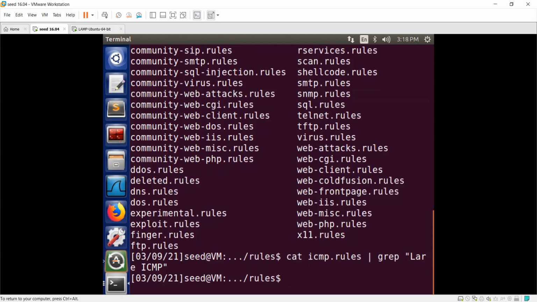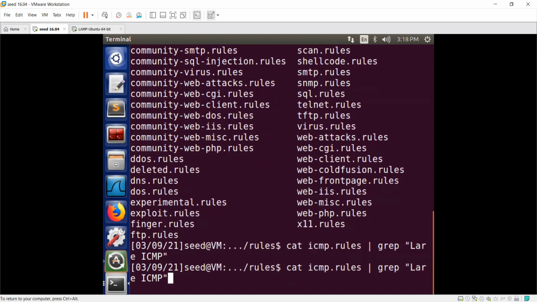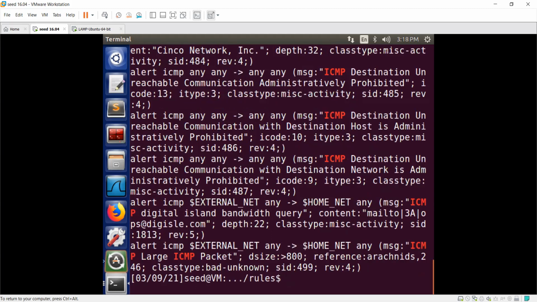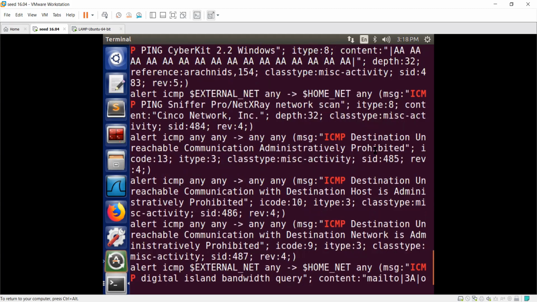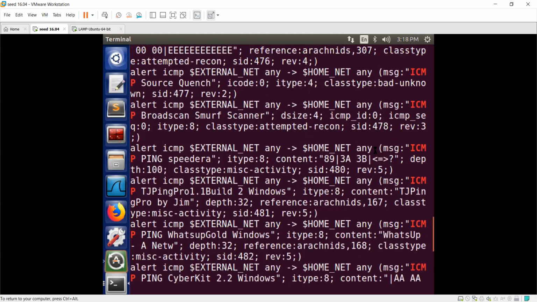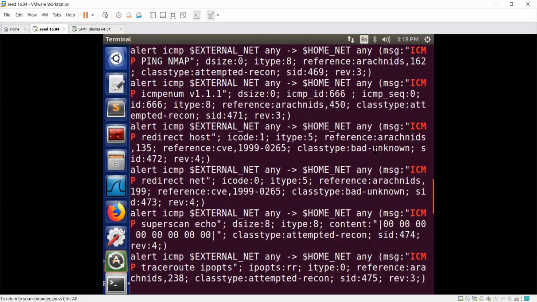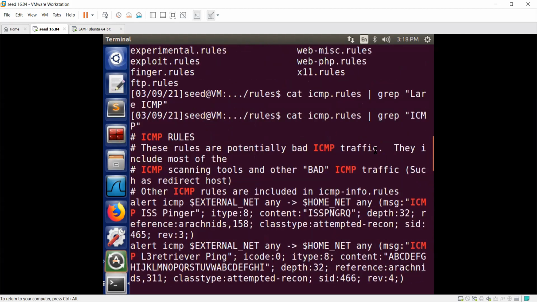Okay, so that didn't work. Let's try ICMP. All right, so there's a few in here with ICMP message. Okay, so these are the rules. They're bad ICMP traffic, basically, right?